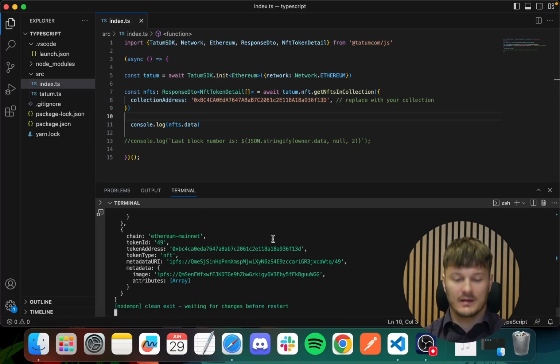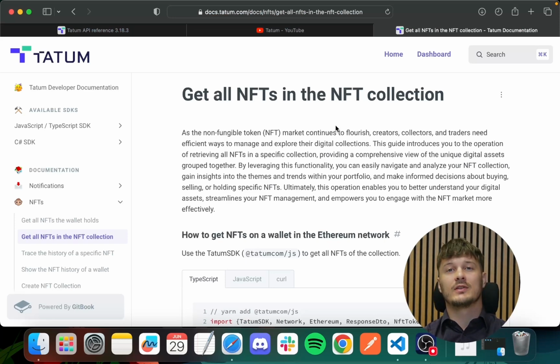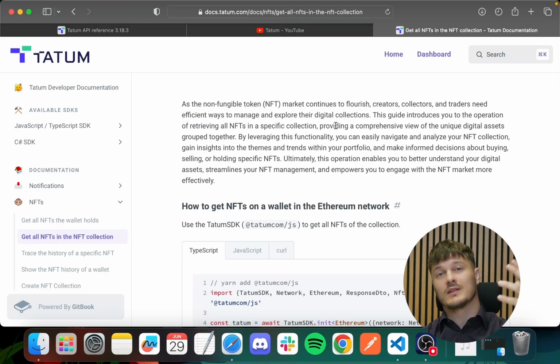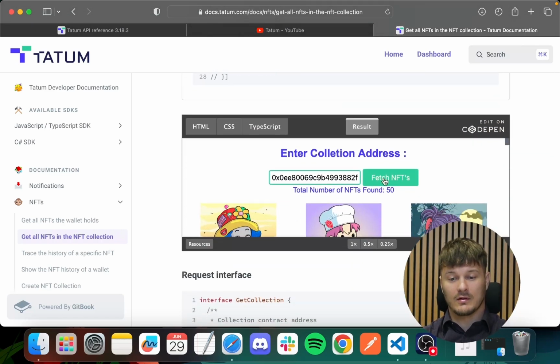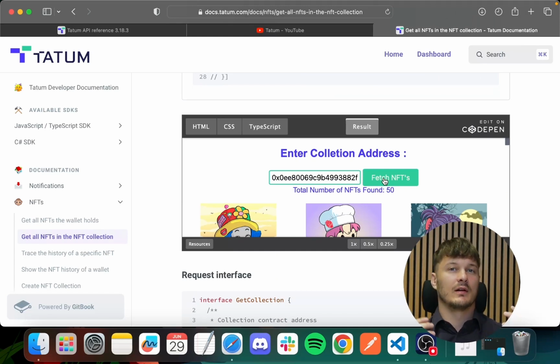You can check our documentation, the link will be in the description, and you can check the example I showed you. Also, you can play with our CodePens to get a feeling for how to implement it in a web application.